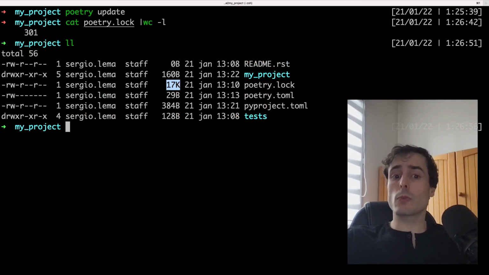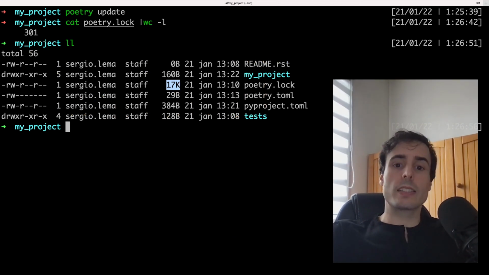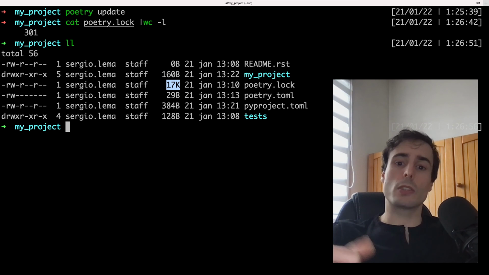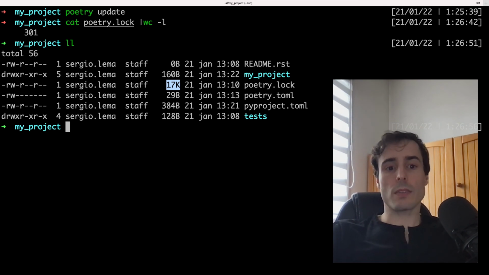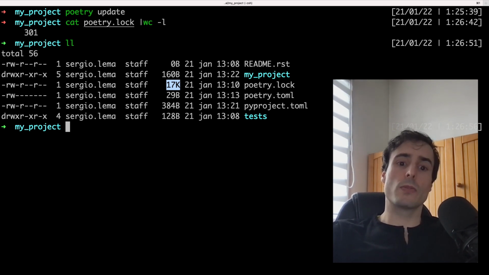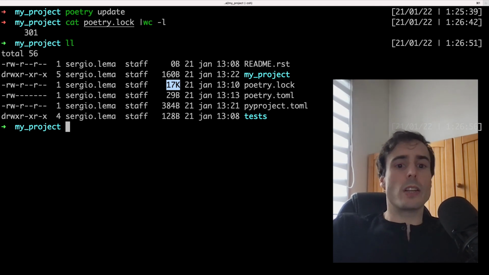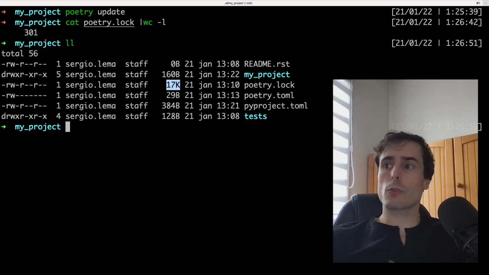The difference between Poetry and PIP is that Poetry is an all-in-one tool. On the other side, with PIP, you will need to manage the dependencies with PIP itself, the virtual environment with virtualenv, and the scripts with setuptools. Alternatively, there are other tools like conda or pipenv, which are quite similar.